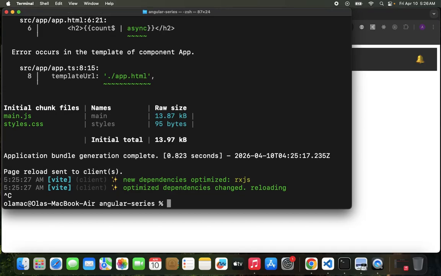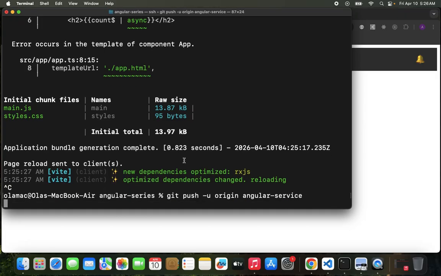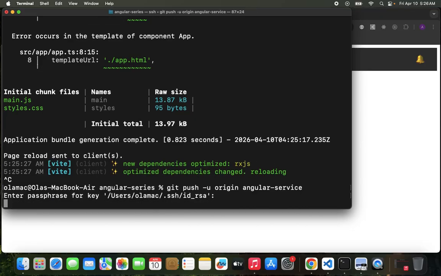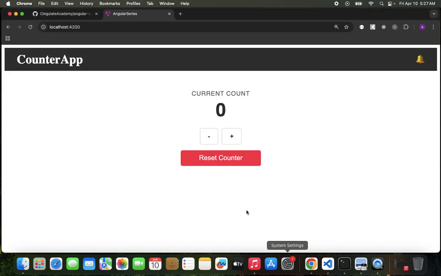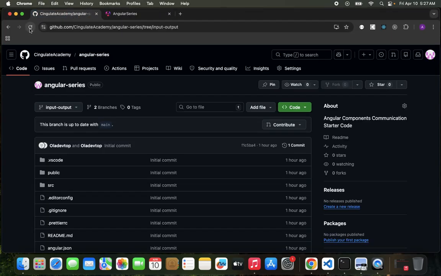Control C, git push origin angular service. Okay, so now let's push this to GitHub.